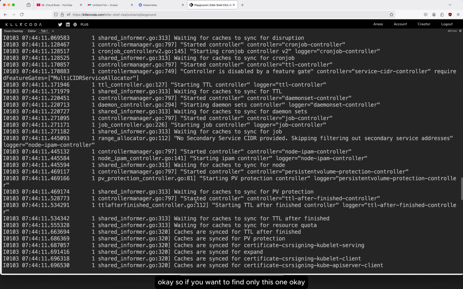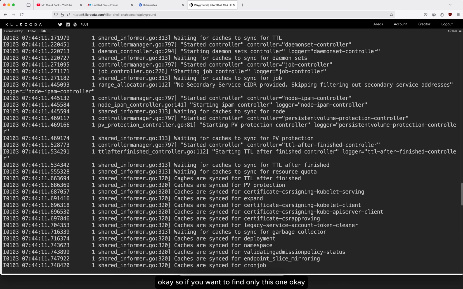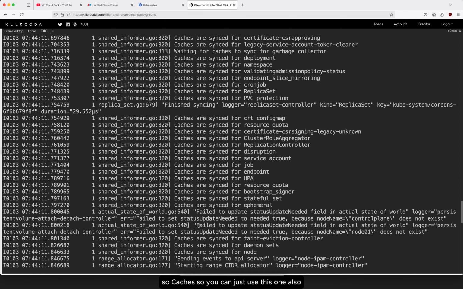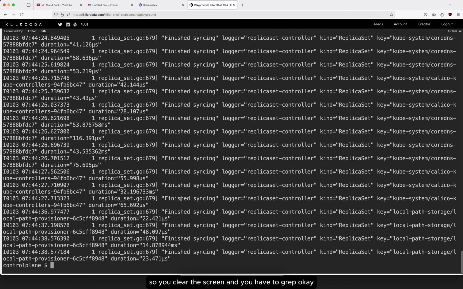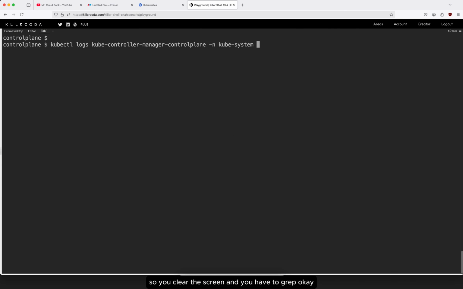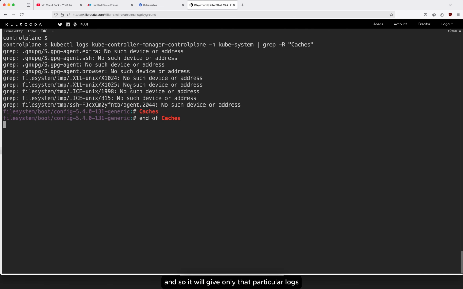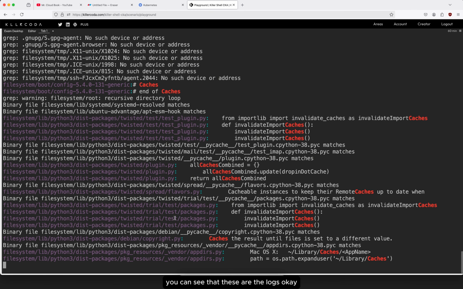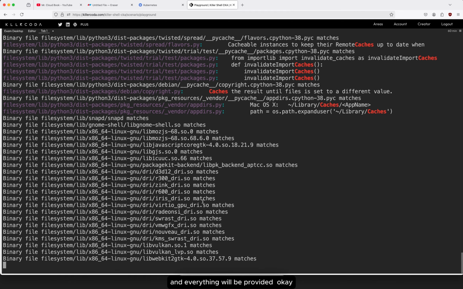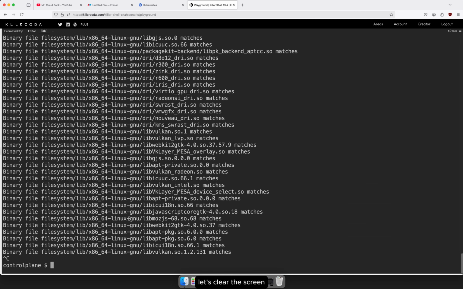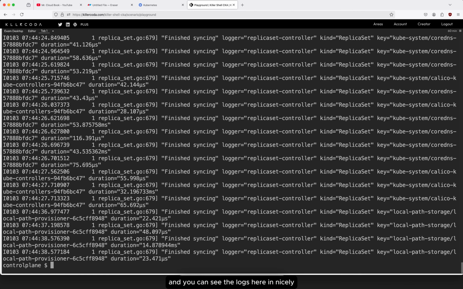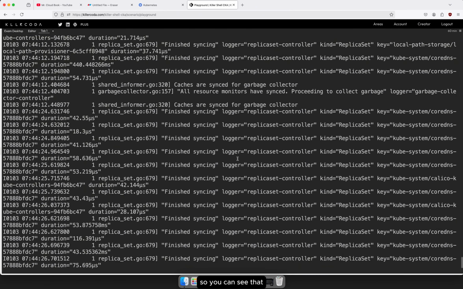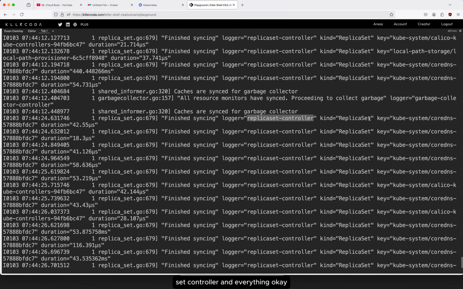If you want to find only the ones with cache, you can use this also. Clear the screen and you have to use grep. So grep -i caches, enter. It will give only those particular logs which have caches. You can see that these are the logs, and everything will be provided here. Let's clear the screen and you can see the logs here in a nice way, like the replica set controller and everything.